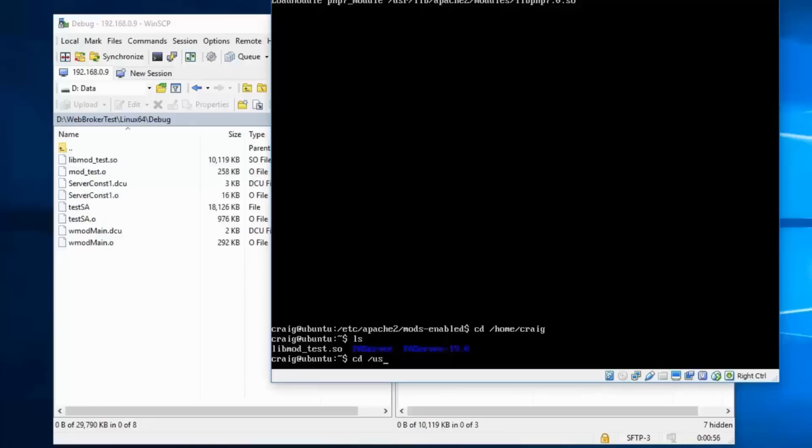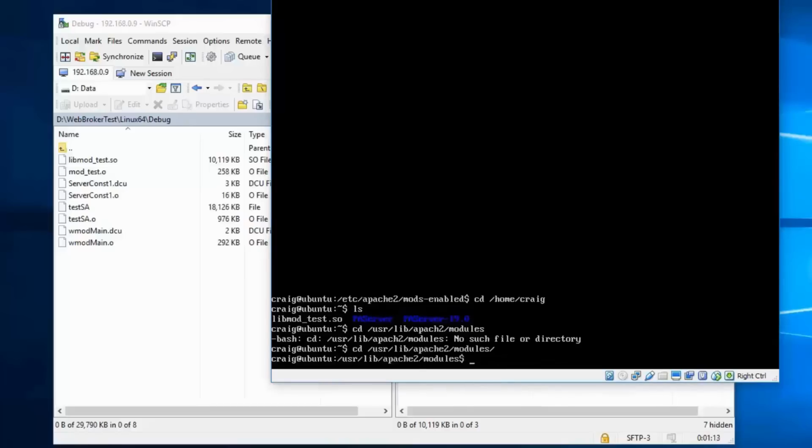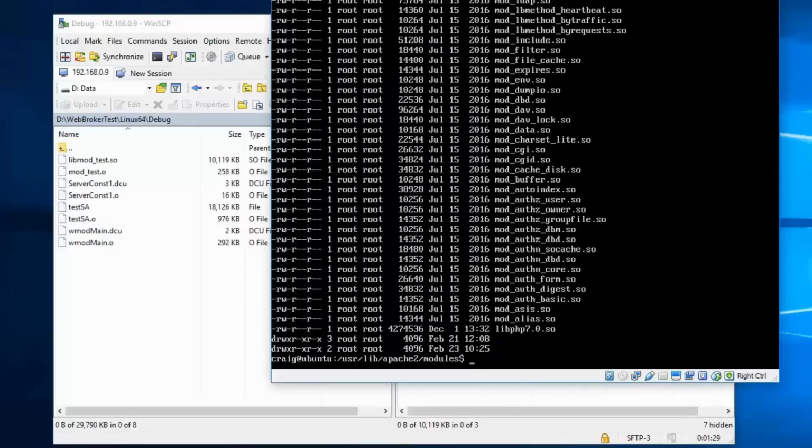We want to move that into the modules directory, so I'm going to do a cd /usr/lib/apache2/modules. This is the directory that we need the file in. Oh, what did I get wrong there? /usr/lib/apache2/modules. I mistyped modules. Okay, so I'm going to do a listing here. We can see that we have quite a lot of modules in this directory already. So in order to move something in here, if I do another list with permissions showing, you can see that almost everything in this directory is owned by root. And in fact, I would need to have root permissions to move something into this directory.